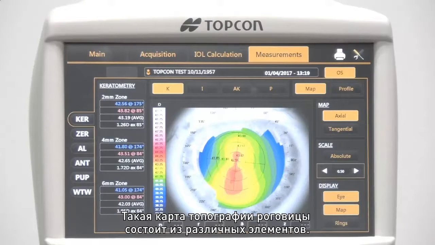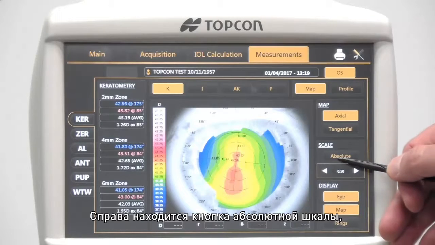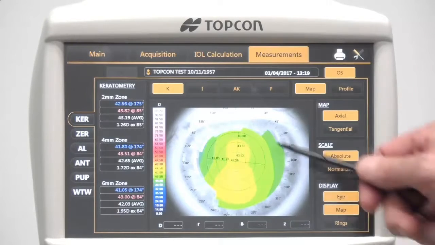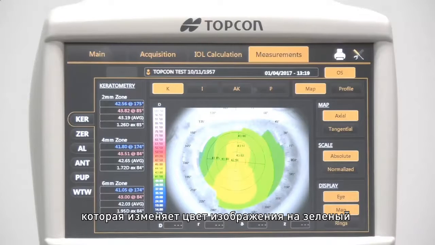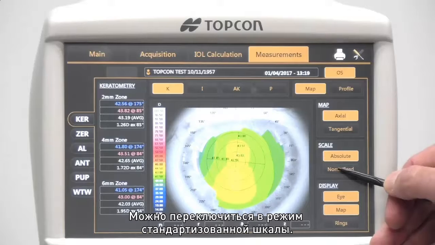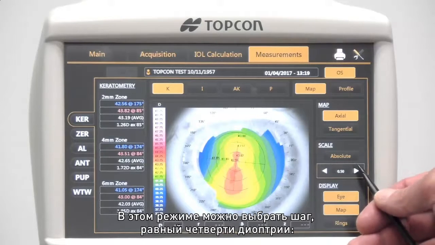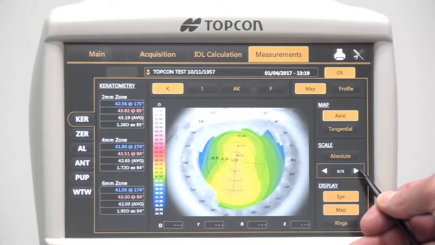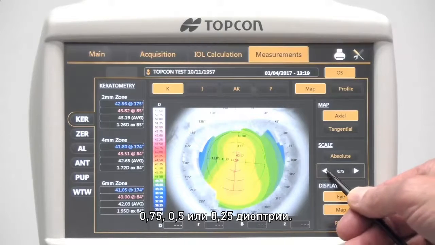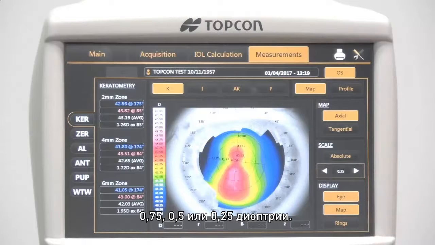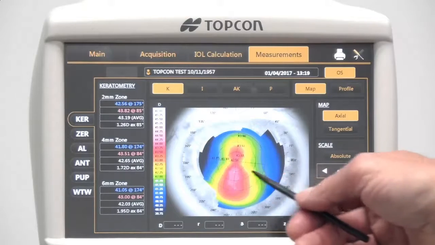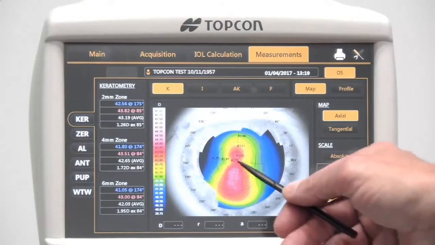And the corneal topography map has many components. We can see the absolute, in which most of the colors are green, which means that the cornea is not too irregular, or we can go to the normalize. In the normalize, we can adjust to half a diopter, or 0.75 of a diopter, or a quarter of a diopter. And you see that the steps are closer.